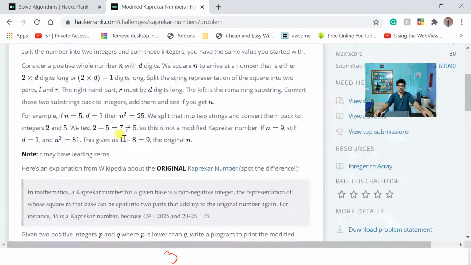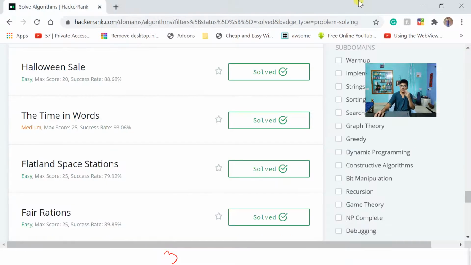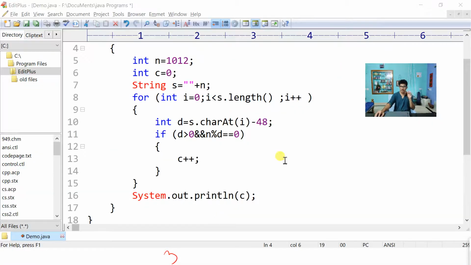So try to read this and solve it. It's not difficult at all, but definitely you have to use methods after methods, not inbuilt methods. Mostly you have to create your own methods because there are many things to do here. So try to do it. Okay, so our HackerRank for today is done.